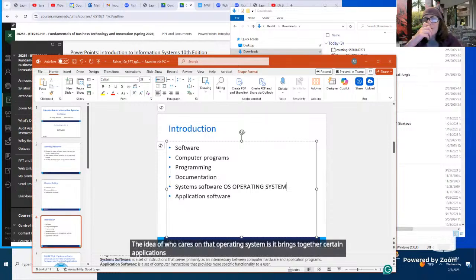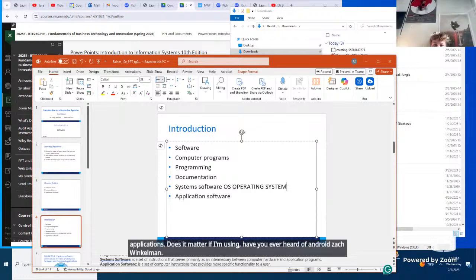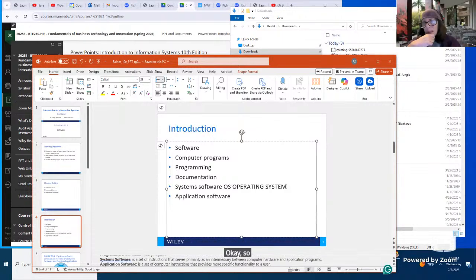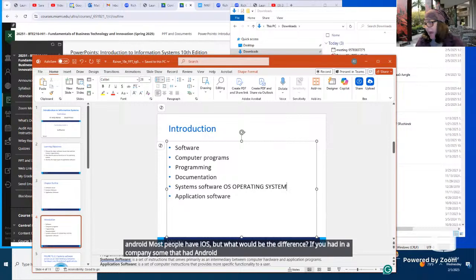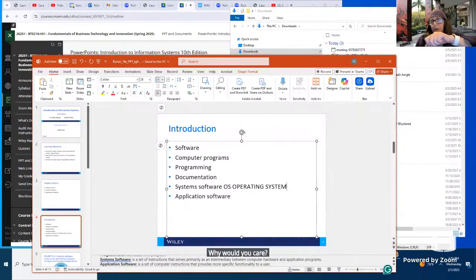Does it matter if I'm using Android? Have you ever heard of Android? Okay, so what's the difference and who cares? Somebody has a phone with an Android. Most people have iOS, but what would be the difference? If in a company some had Android and some had iPhone, why would you care? And you were the CEO of the company.